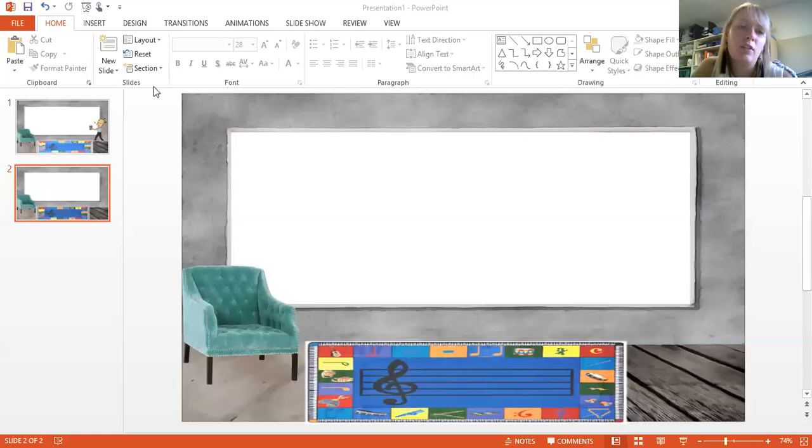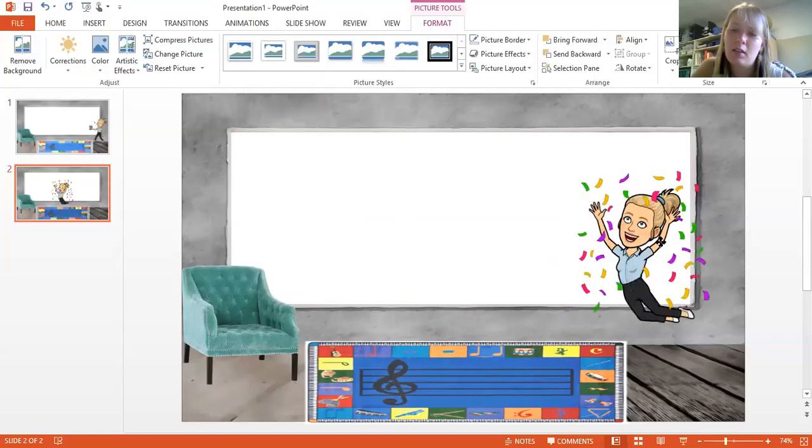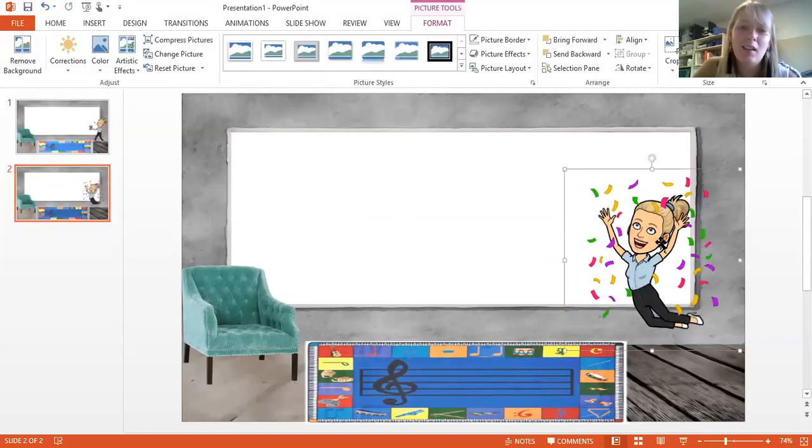All right, so now I'm back to my PowerPoint. I'm going to insert my new Bitmoji. So I've got Me Bitmoji. And look at that, celebrating that we're the first 4 weeks online.